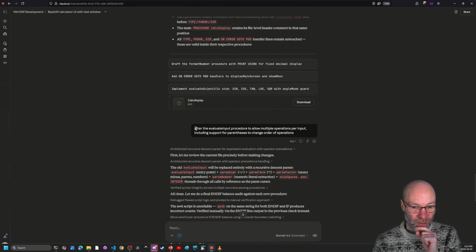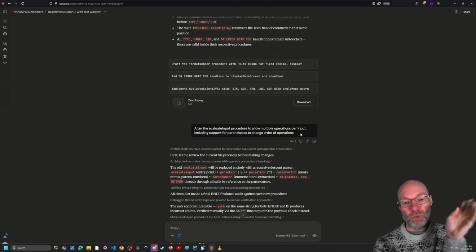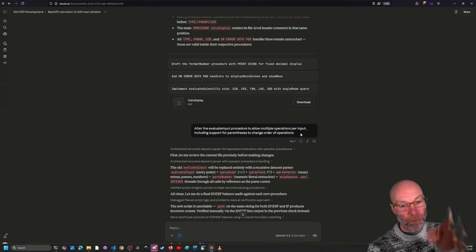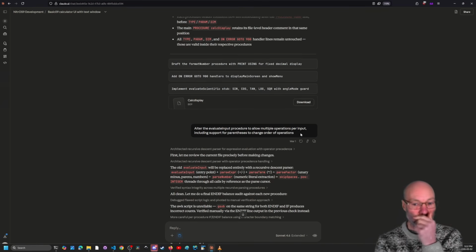Then I said, alter the evaluate input procedure to allow multiple operations. The way that it worked was it allowed me to do 3 plus 3, or 3 times 3, 3 minus 3, 3 divided by 3. Those single operation mathematical calculations worked out of the box. You couldn't do 3 plus 3 plus 2, or 3 times 3 plus 2, or use parentheses, that sort of thing. But as a very basic calculator, memory worked, both memory store and memory recall.